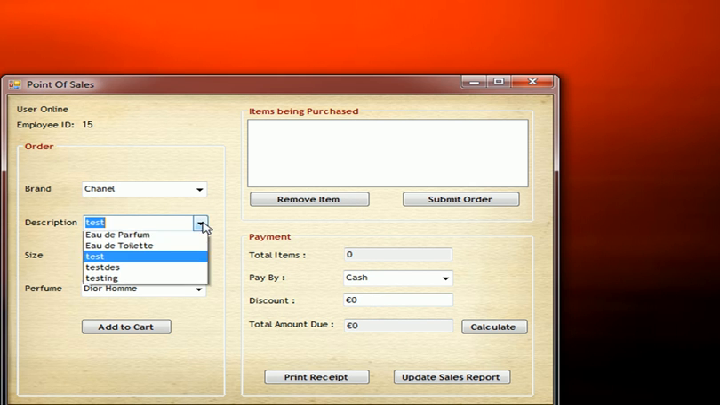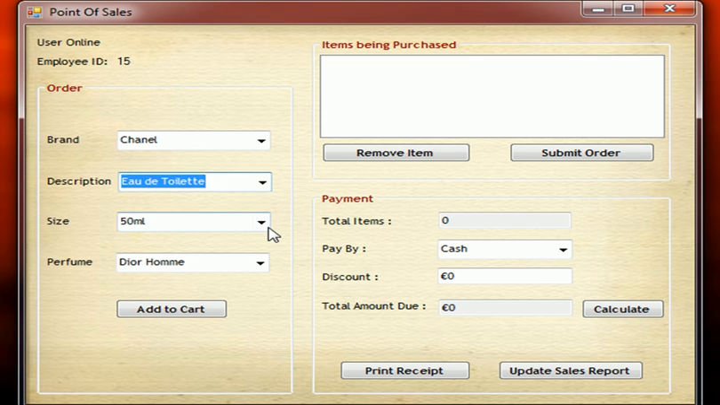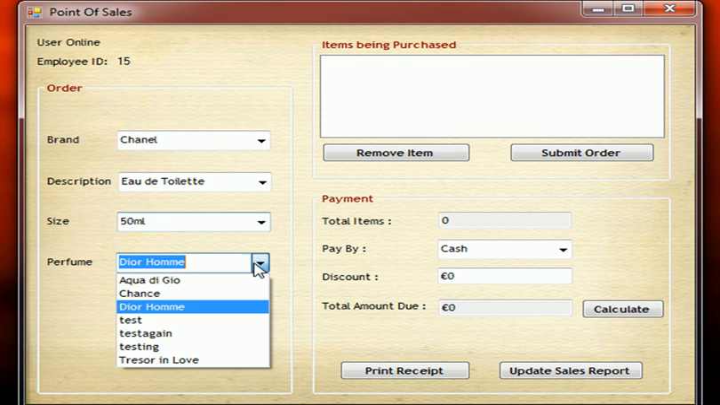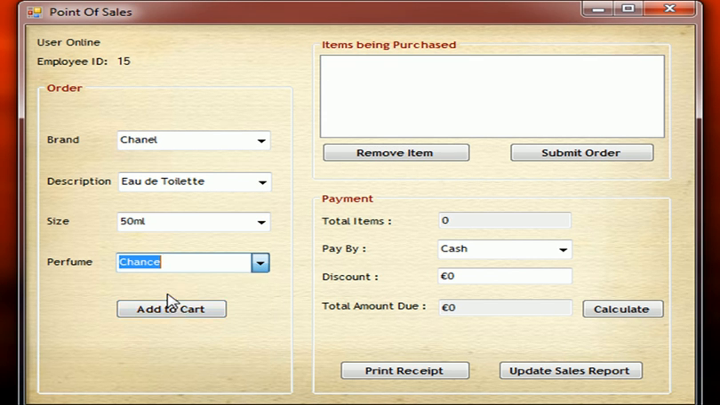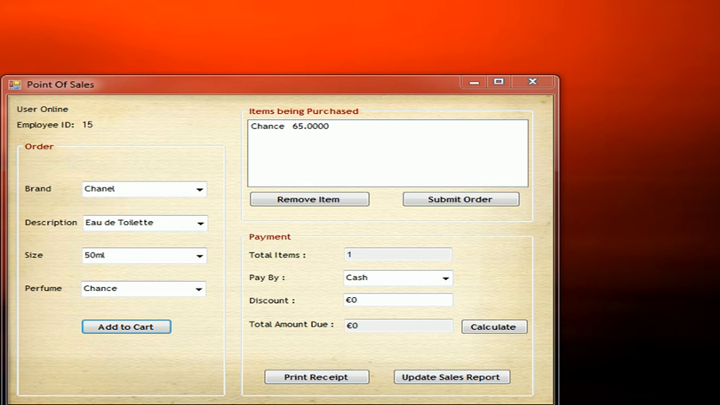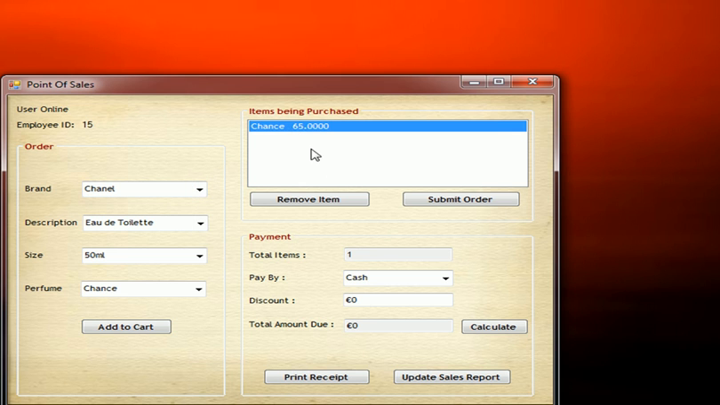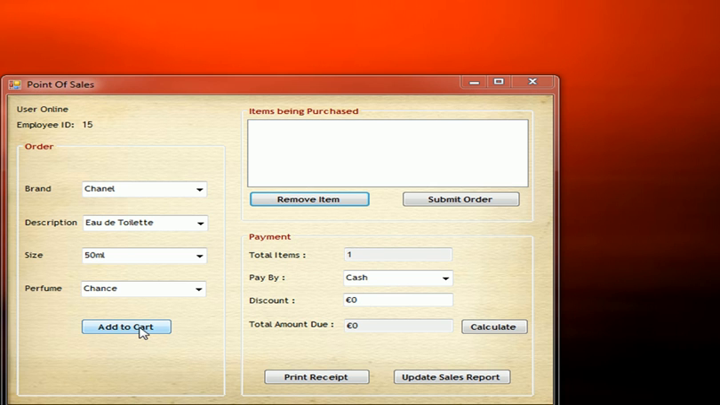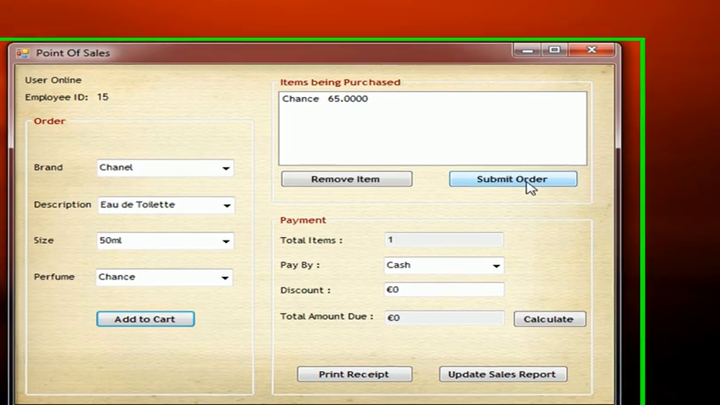So now I'm going to choose valid data, and once the product is added to the cart, all items which are being bought will be listed here with the corresponding price. An item can be removed from the orders list by just pressing the Remove Item button, else press the Submit Order button and all the data regarding the order will be saved in the database.